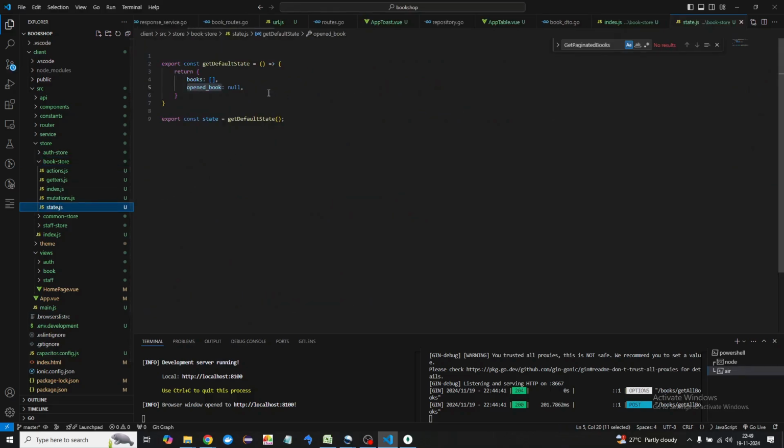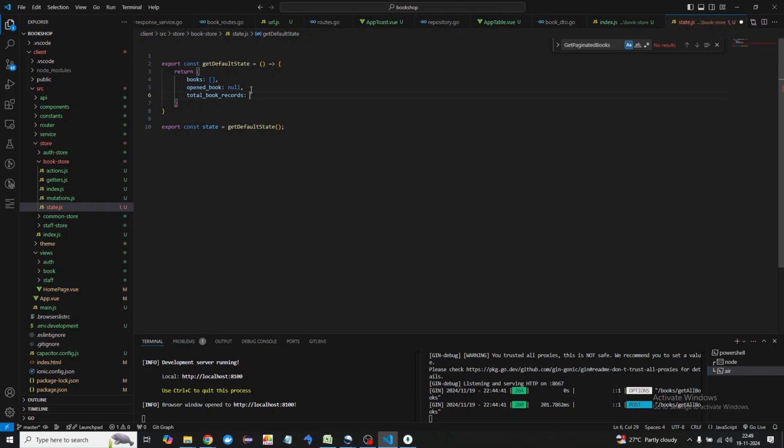What is that variable actually? I will say, okay, books is there, then I need one more thing over here, total records. I can say total book records, right? And I will say by default as a 0. We are assuming that there is no record, and this data should be coming from the API, right? We saw that the total record is coming there actually.